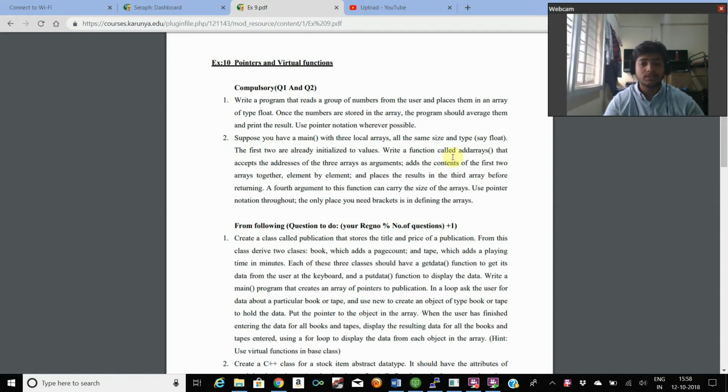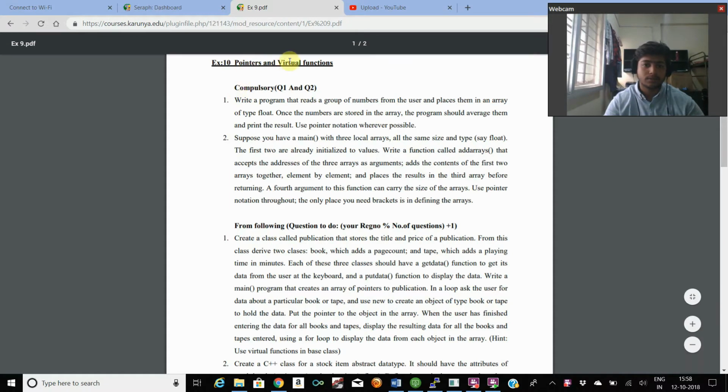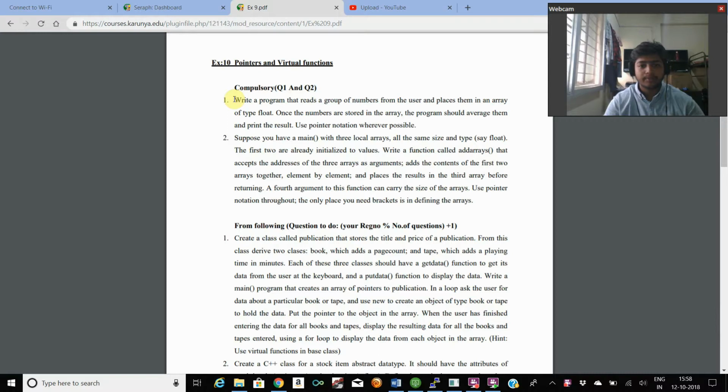Now I'm going to explain experiment 9, which is about pointers and virtual functions. Write a program that reads a group of numbers from the user and places them in an array of type float. Once the numbers are stored in the array, the program should average them and print the result. Use pointer notation wherever possible. These two are compulsory questions that we need to do.